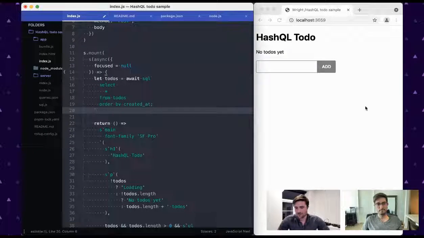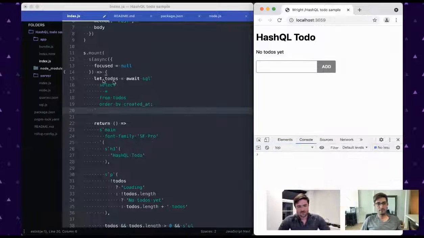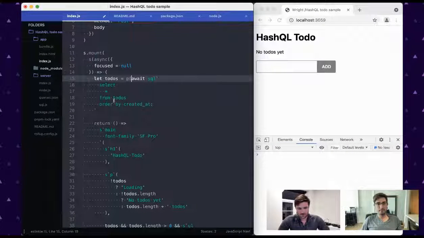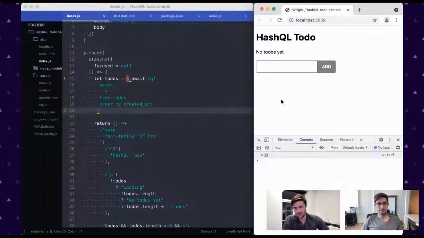Yeah, so I'm just gonna pull up and inspect here. I have a shortcut for logging. So in this case, if I do P around it, I get the result in console log. So here is an empty array because we don't have any to-dos yet.